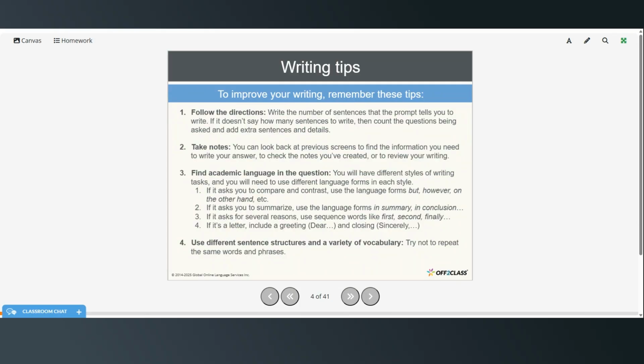So here are some writing tips. You want to be sure that you follow the directions. Write the number of sentences that the prompt tells you to write. If it doesn't say how many sentences to write, then count the questions being asked and add extra sentences and details. Take notes. You can look back at previous screens to find the information you need to write your answer, to check the notes you've created, or to review your writing.